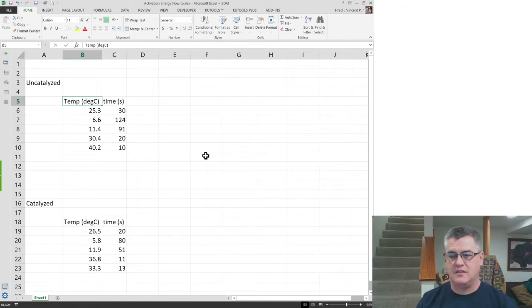Usually time is on the x-axis. But here it's the independent variable. We actually do something about the temperature. We set the temperature. Not exactly, but we try to. So that's our independent variable. It goes on the x-axis.